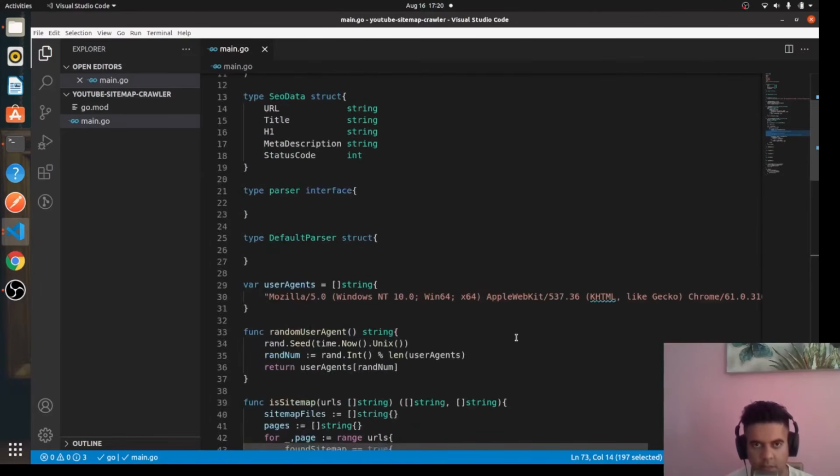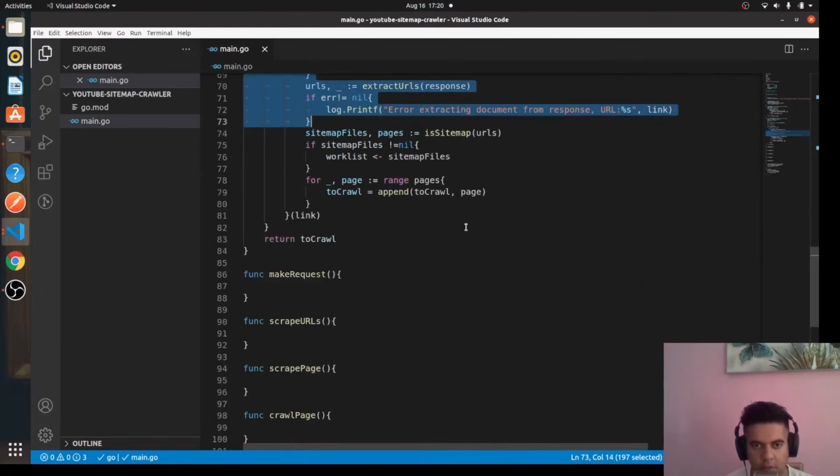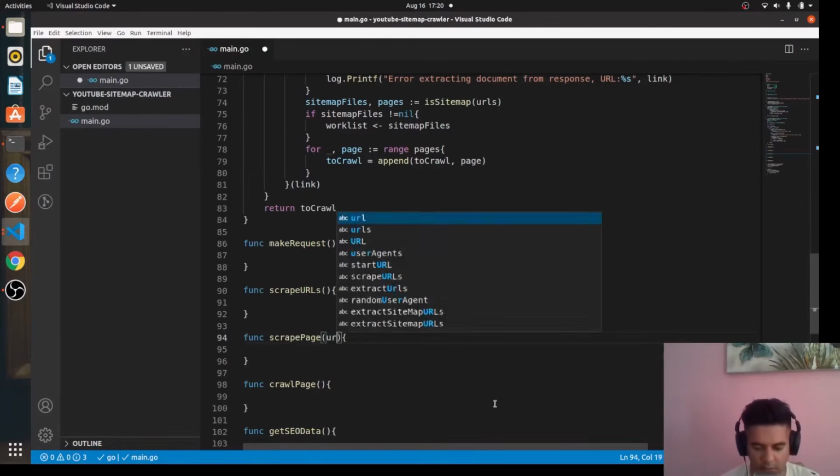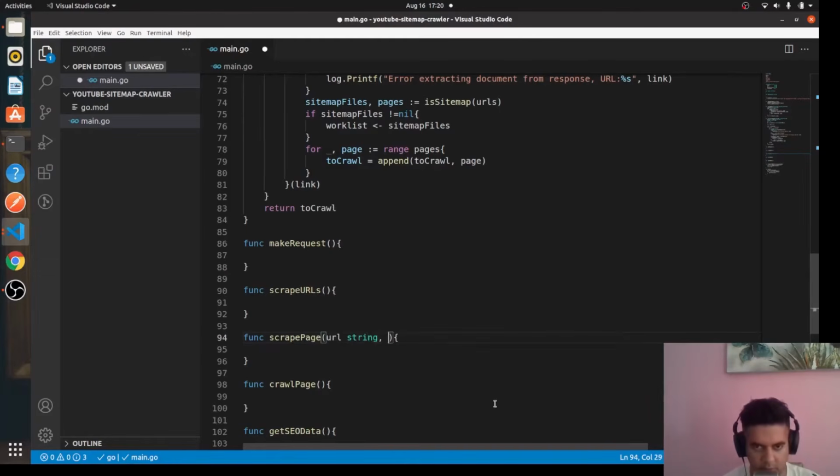All right. So now actually let's do that. So let's work on our make request function. But before make request, I think we should work on the scrape page function. So if you remember in the last video, we talked about the scrape page function. So to scrape a page, you need to be able to crawl a page, and then we'll get SEO data from that page. Okay, so let's just create a simple function here.